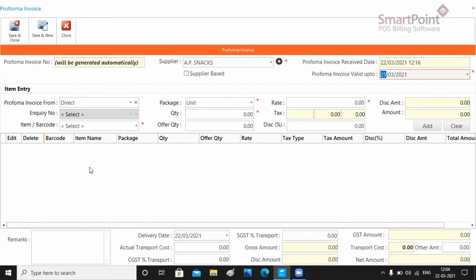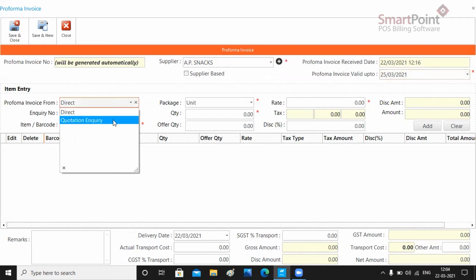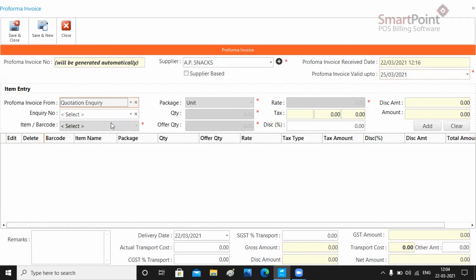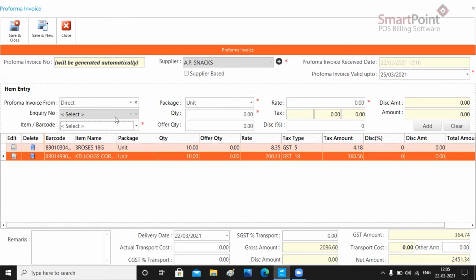If it's a direct proforma invoice, you will have to add the items manually, one by one, and then enter a cost. Or, you can refer to the quotation inquiry. Let's proceed by referring to it. Next, choose an inquiry number. You will have to choose the right supplier in order to load up and get the inquiry number. As you can see, the items have been loaded automatically.